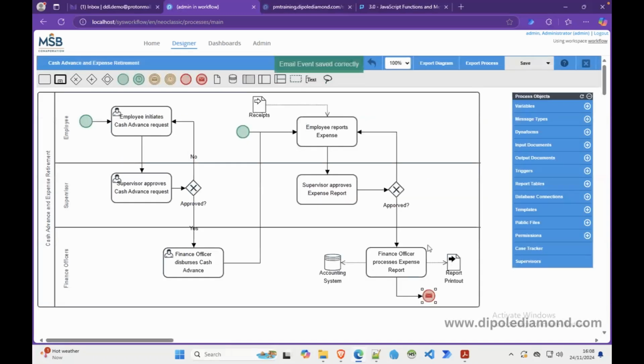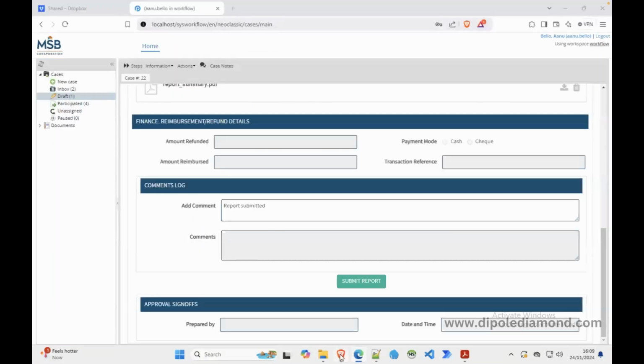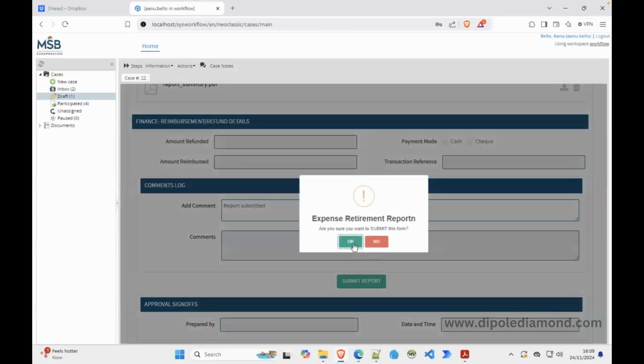So that handles the emails. So let's see, we set the emails that the employee will receive if there's a rejection. We set the email the supervisor should receive if the employee submits the report. We set the email that the finance officer should receive if the supervisor approves, and then the final email for case completion. We set that. Okay. So with that set, we can submit this now. Submit these reports.